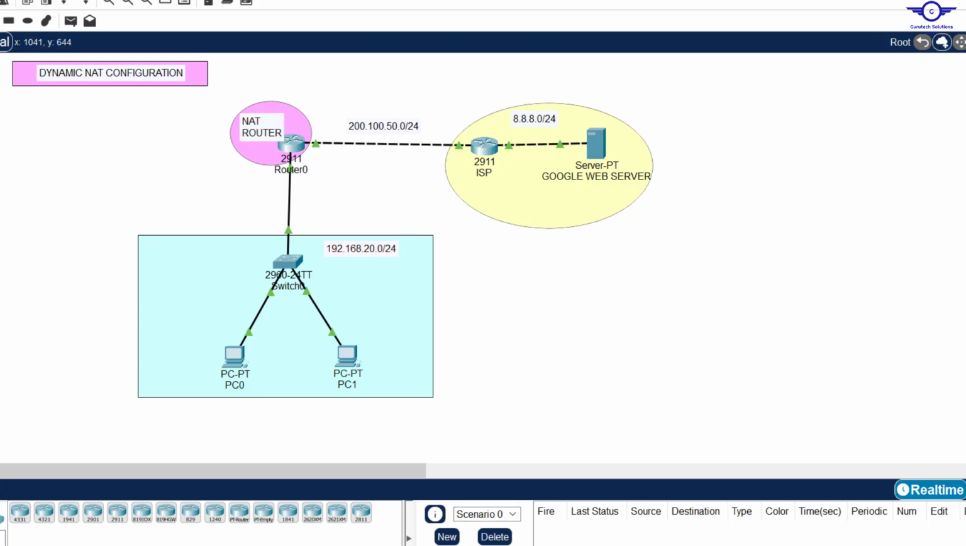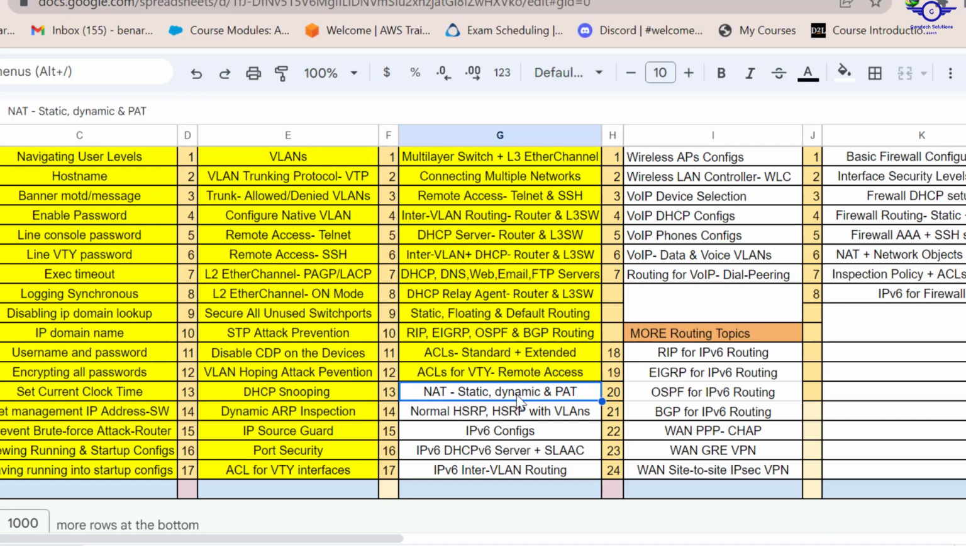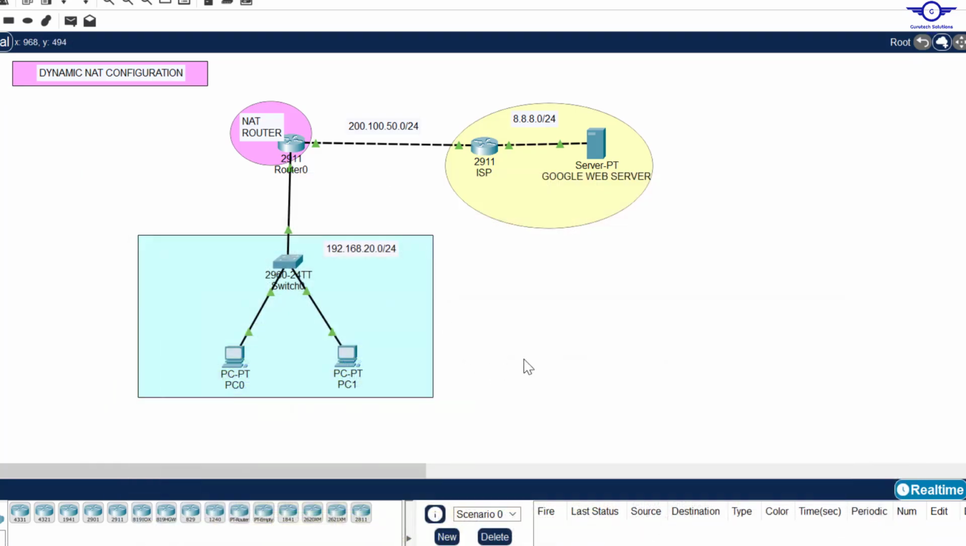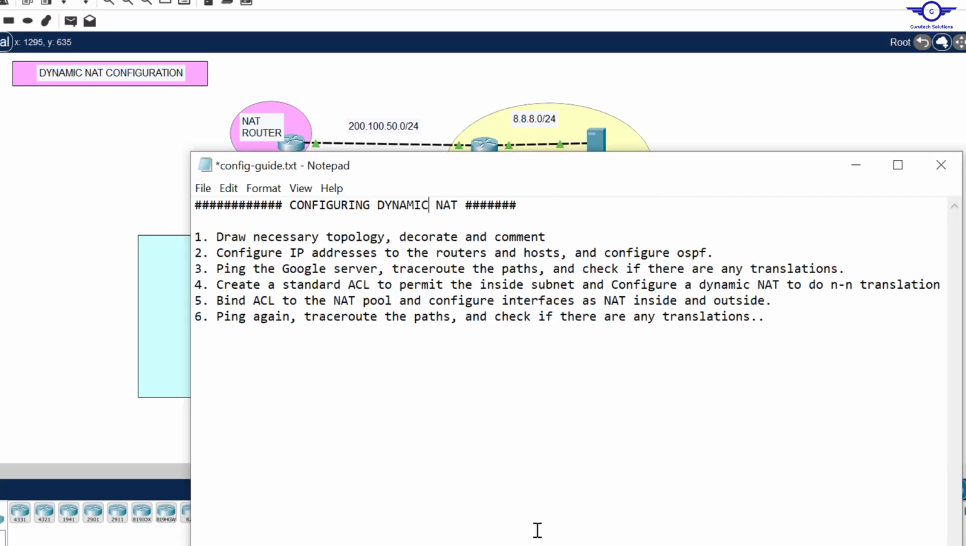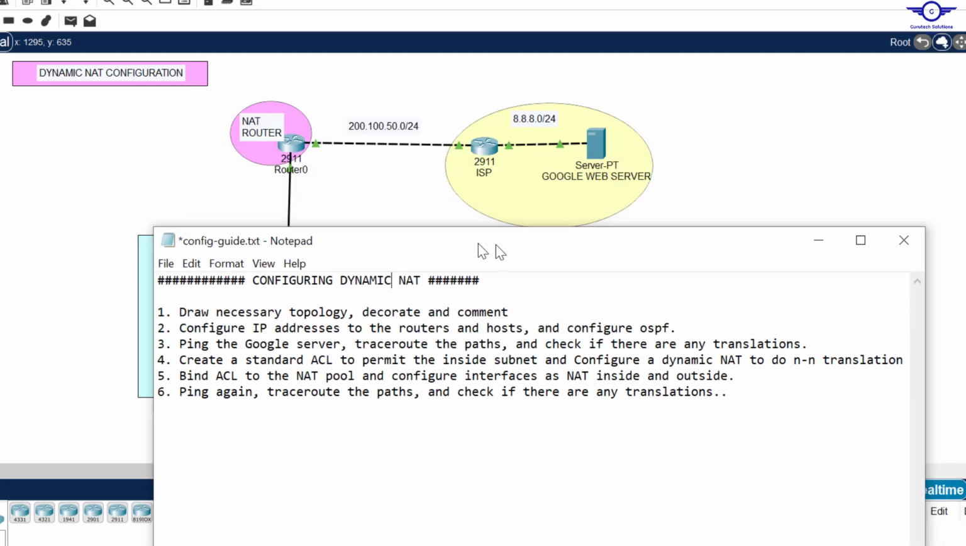I'll open our Google spreadsheet and let you know that today we're in number 13, part 2, dynamic network address translation. As you can see, this diagram is the same diagram that I used in the previous configuration of static NAT. I'll just open our notepad to start the steps.